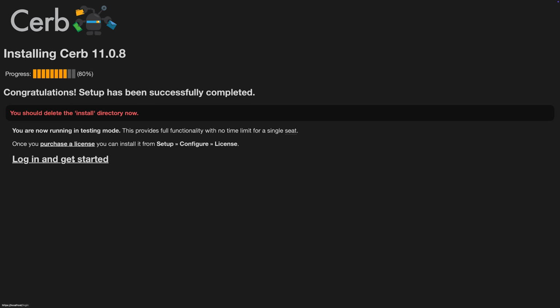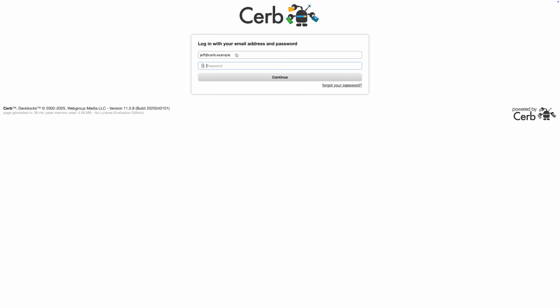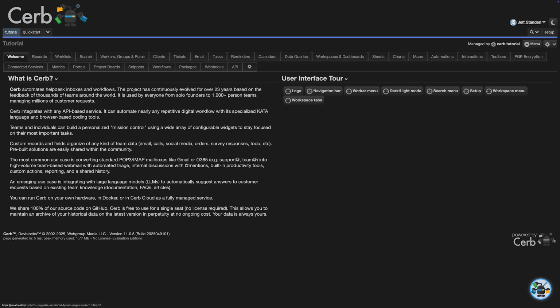If you're testing, select Demo mode. This will enable the tutorial and add a bunch of time-saving sample data, like fake customers and email conversations. You can easily remove the sample data before moving into production. Click the Continue button. Now click the Login and Get Started link at the bottom. Sign in with the email address and password you provided during installation. You'll start on the tutorial workspace, which gives you a tour through all of Cerb's functionality.